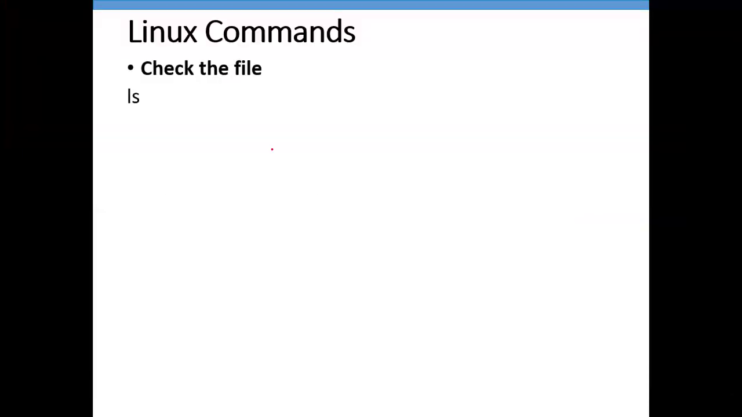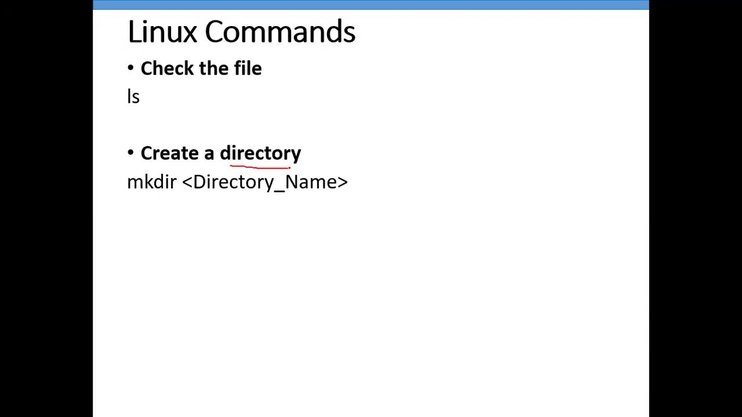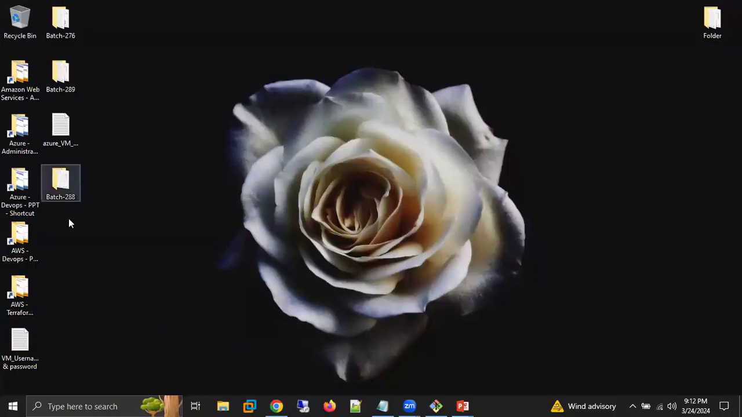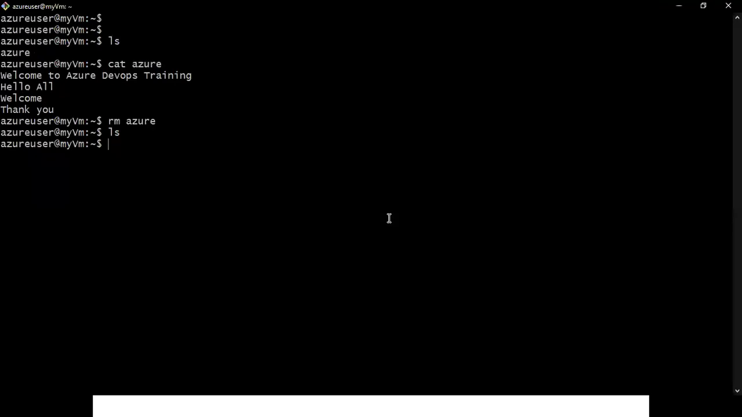Now, what I'm going to do is create a directory. What is a directory? In a Windows machine, we call it a folder, like batch 288, batch 289, batch 276. These are folders. In a Linux machine, it's not called a folder, it's called a directory. Folder and directory are the same thing. In Windows the terminology is folder, and in Linux the terminology is directory.